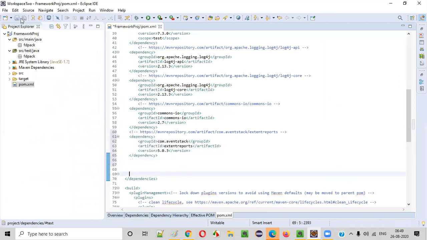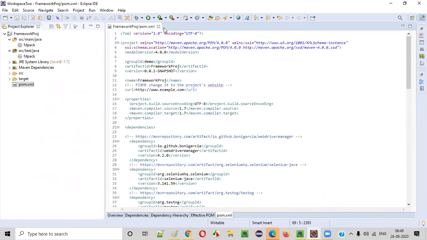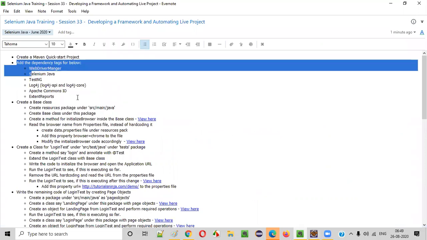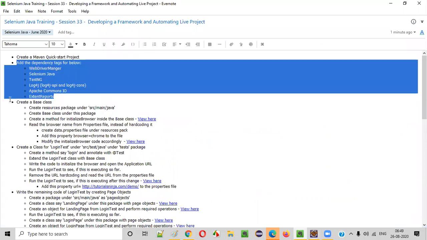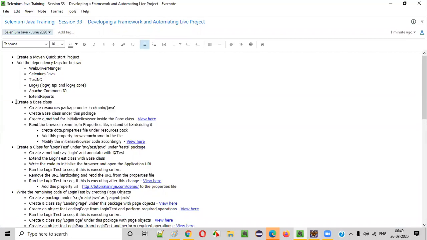So now guys, we added all the required dependency tags, so all the jar files got downloaded. Now the second step is also done, guys. Now we'll go to the framework and create a base class. First, let's create a base class. Why a base class is required, you will understand soon.